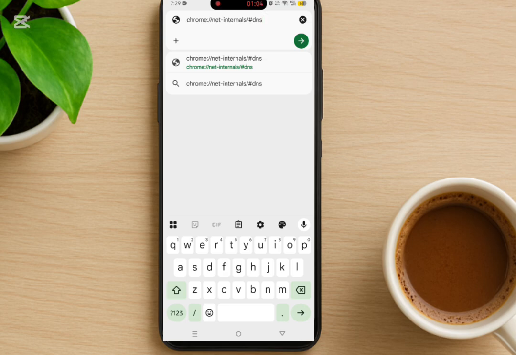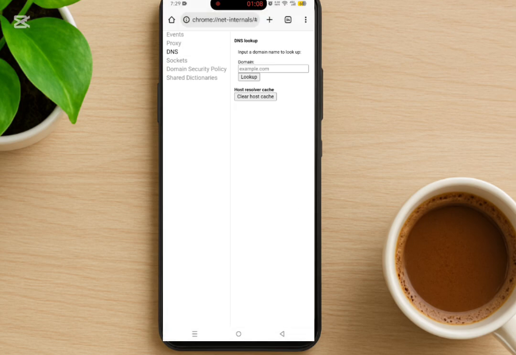Okay, now after typing this, I just want you to click on the enter button like that, and you will see a screen like this popping up on your phone. So what you want to do next is to be very, very careful. Now tap on clear host cache, that icon there. By doing that, you will be able to clear the host cache. Okay, so that is how you can clear the cache on your Chrome browser.